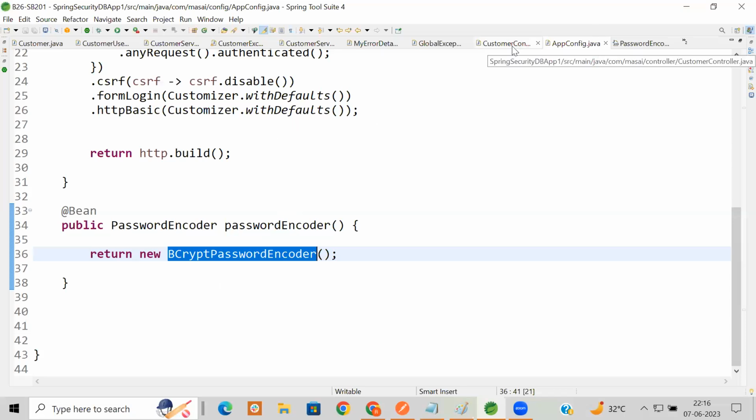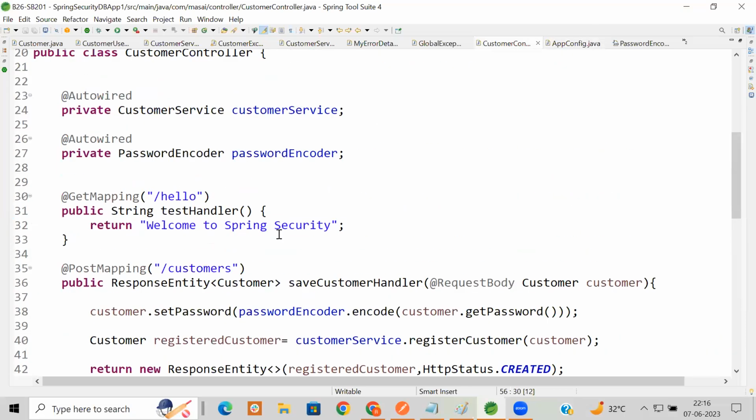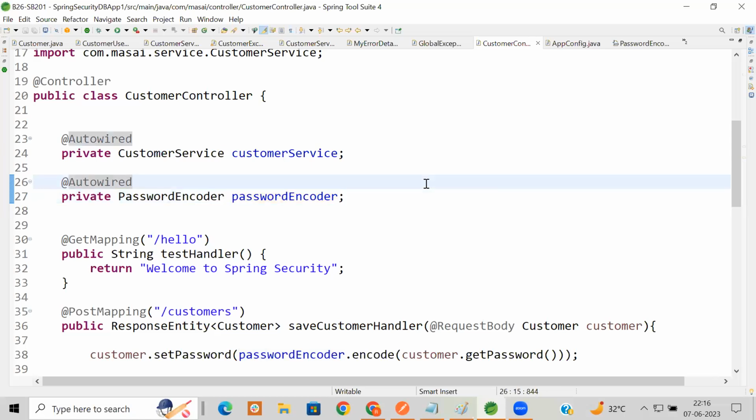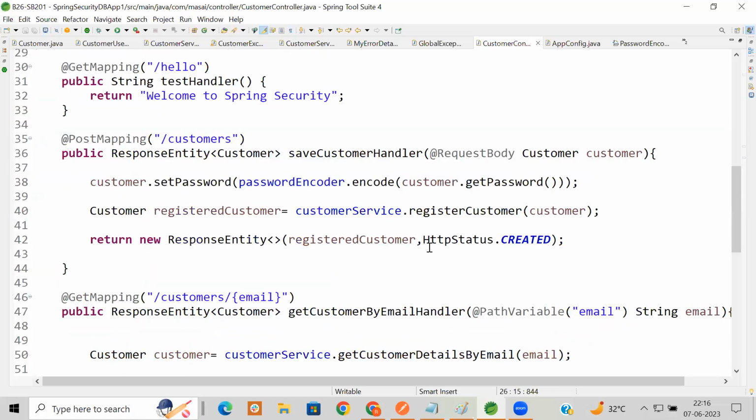तो ये क्लास हमारा कहाँ पे ऑटो वायर हो जाएगा? It will be autowired over here. And our Spring Security, that means our authentication provider also uses this password encoder to match your password against your database. Does it make sense? Please confirm.